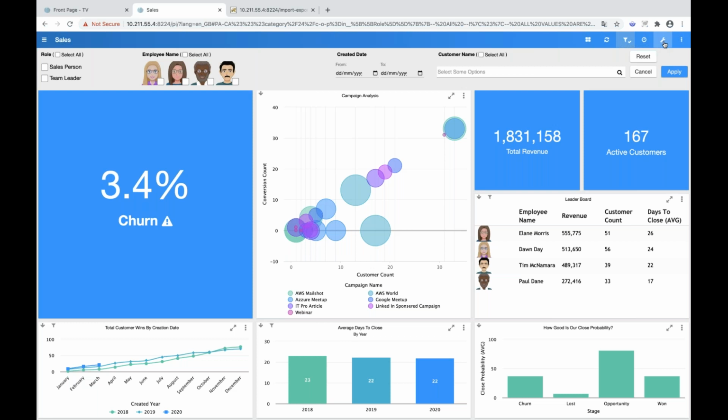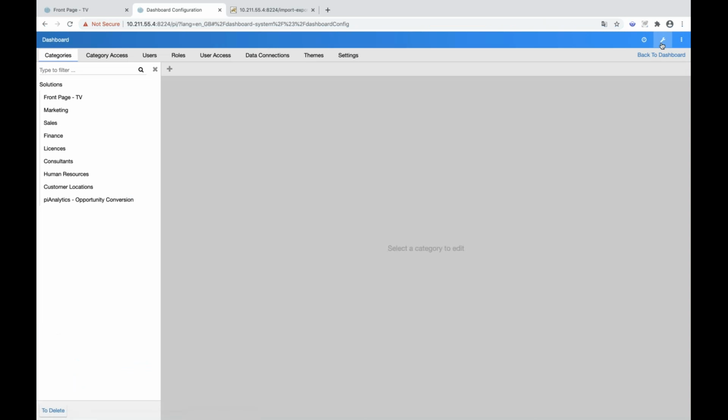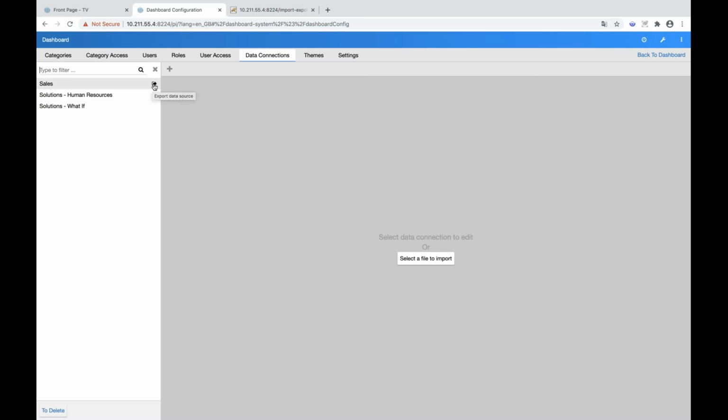So I'm going to go into the top right hand corner and hit the spanner or the wrench icon here. Everything's going to be done from the data connection screen. It's a little bit more like the old traditional Flex application, in that when I look at a different data connection and I hover over, I've got a little button here, and if I hover over that, that's export data source.